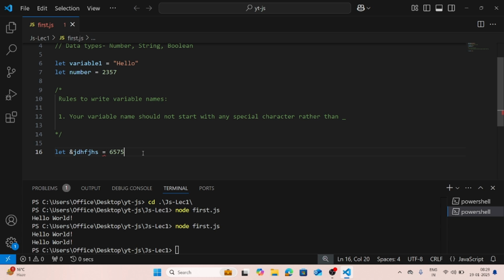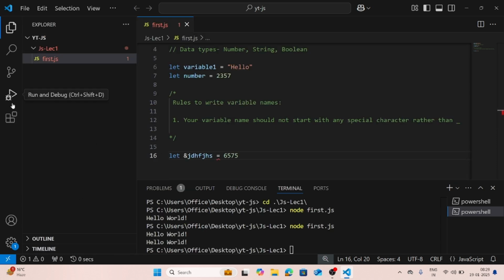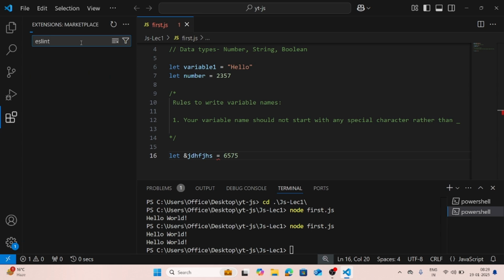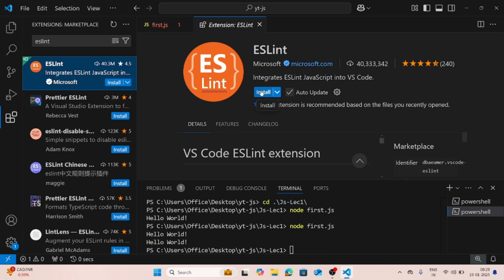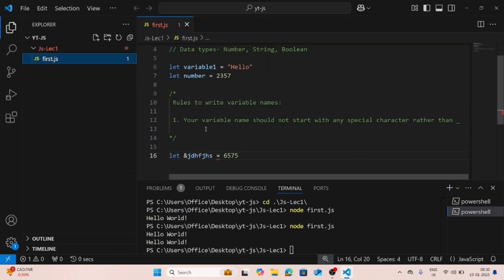This type of errors shows even when we don't interpret any JS file, and we are not running node first.js, right? This command. So things are not interpreting right now. But this is the feature of VS Code, that it tells us the issues we are facing. There are some errors, either VS Code or you can download an extension called ESLint. This is also one of the good extensions of VS Code, that will tell you where the error might be.